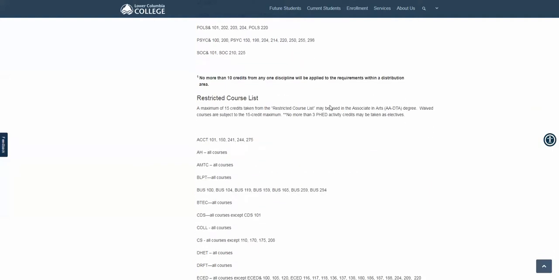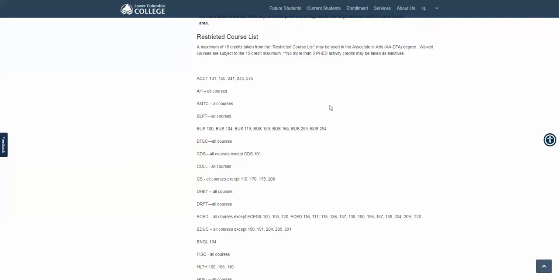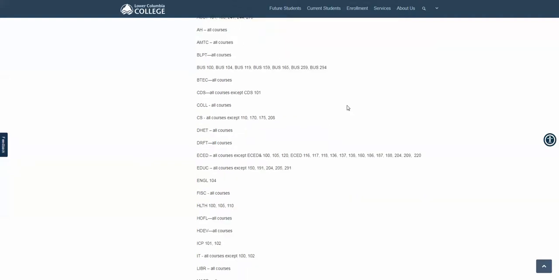Down below here you will see the restricted course list as well. It's important to note students can take courses off of this list, let's say for a general AA degree. However, there is a maximum. If you notice up here, a maximum of 15 credits taken from the restricted course list may be used for the transfer degree, the Associates of Arts Direct Transfer AA degree. No more than 3 of those credits can be physical education courses that they consider activity credits. So it's important to keep that in mind as you're helping students, especially with the AA transfer degree.